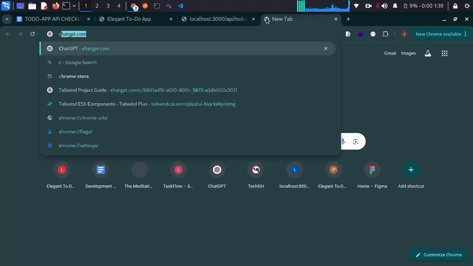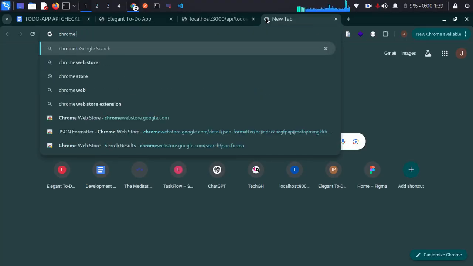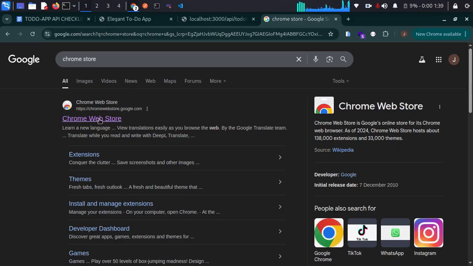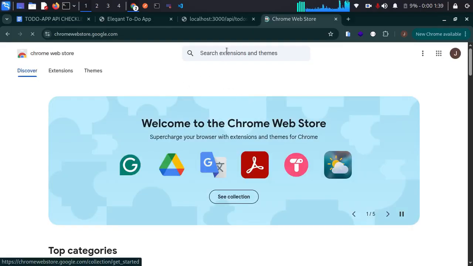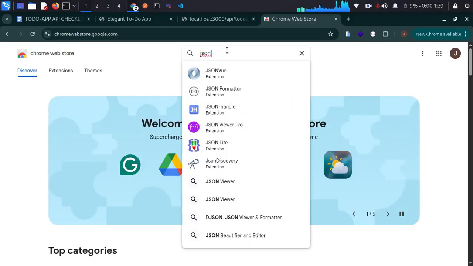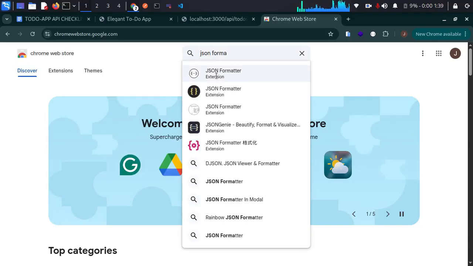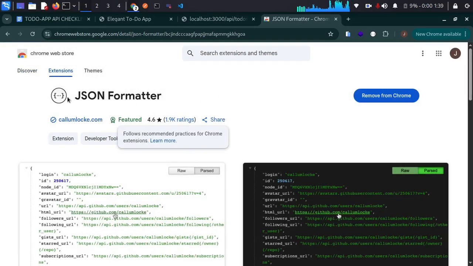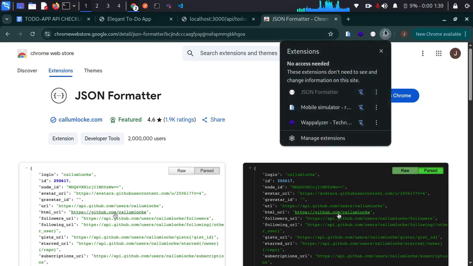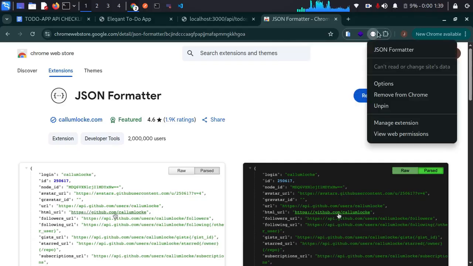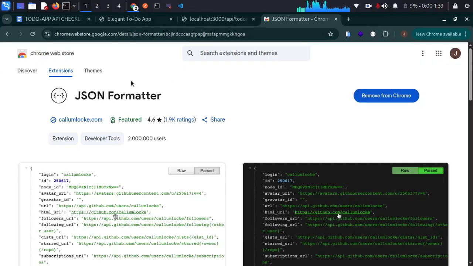So you can just go to your Chrome store. Let me go to the Chrome Web Store, and you search for JSON formatter, right? So this is it here. Can you see that's JSON formatter? I already have it, so you click on it to add. Once you add it, you click on this extension icon and pin the JSON formatter. Just pin it, right? I've already pinned it here. So just go to Chrome Web Store and download the JSON formatter.